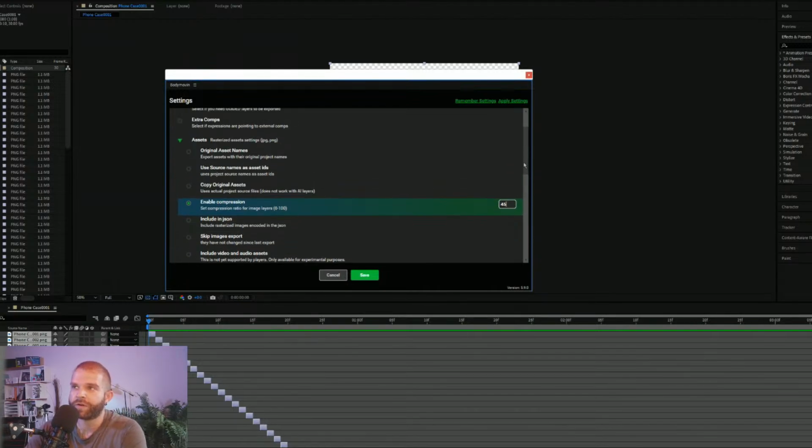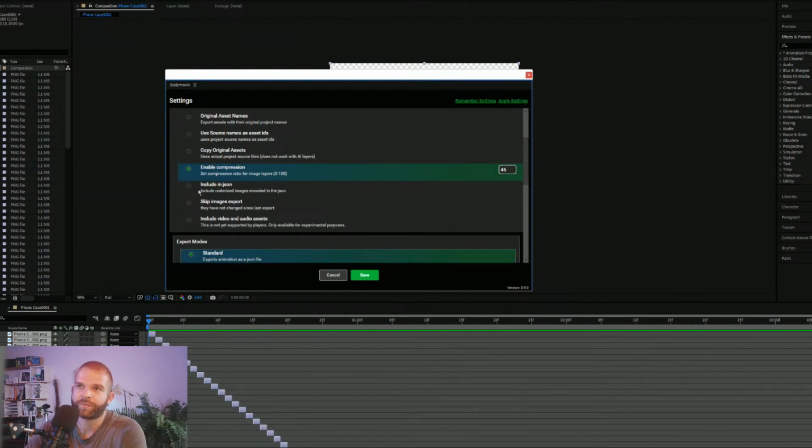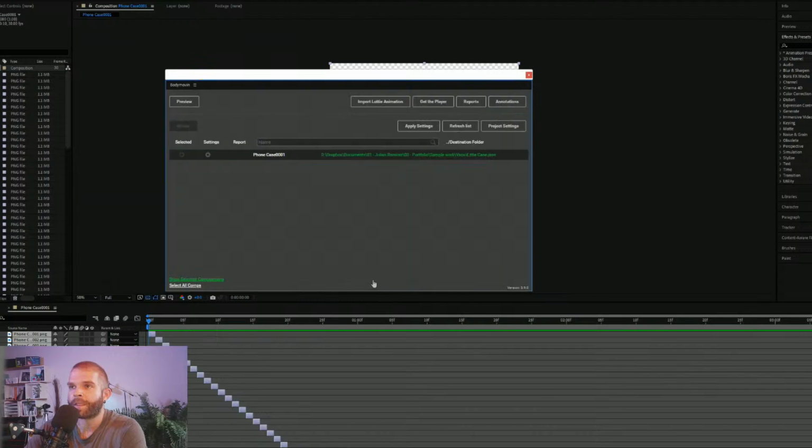Depending on what you're rendering, you might not have to compress that much. And then include in JSON. We need to check this so that the JSON file, which is what the Lottie exports as, has all the images source so that it can play on the website. Otherwise, it won't work if you're using image files, because Lottie animations could also just be vector, like shapes and lines moving around. So if it's images, you have to include those attachments onto the file. With that done, we select it and we do render.